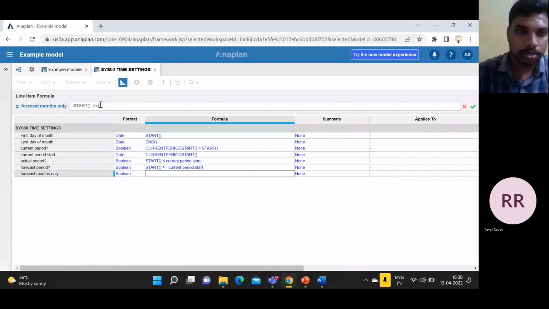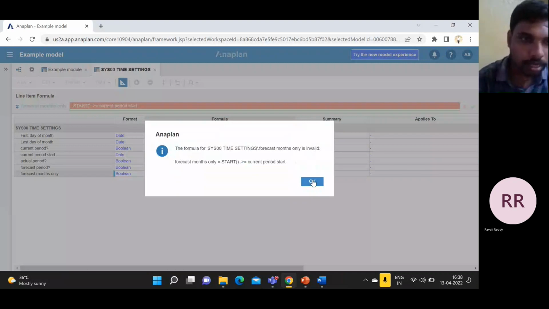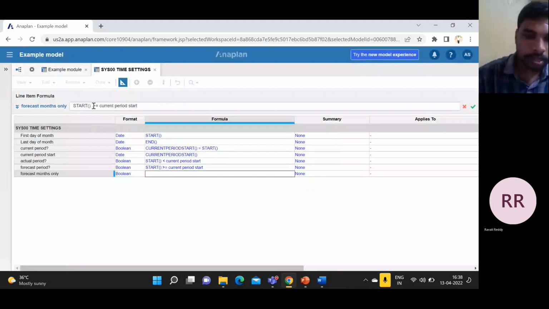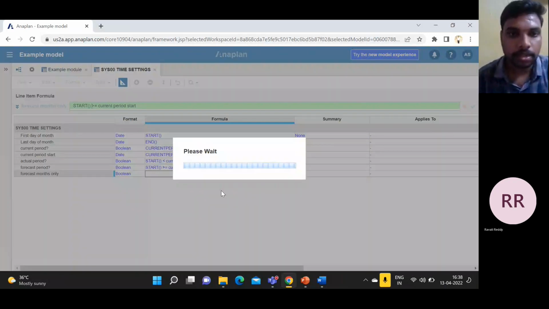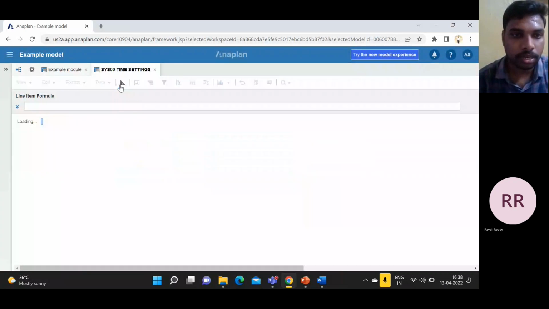Right. Set the matter equal to current period start. Hit enter. Here I made a mistake. Okay, it's shown this result.